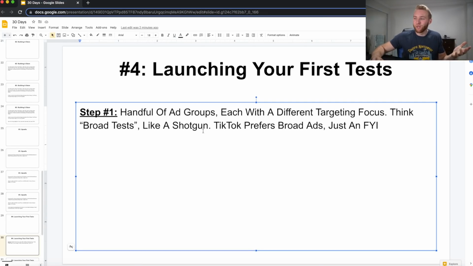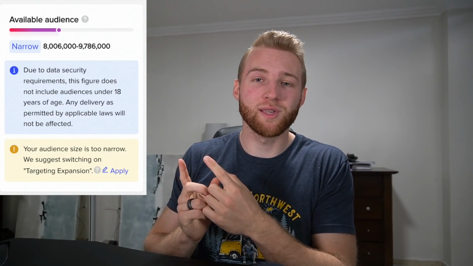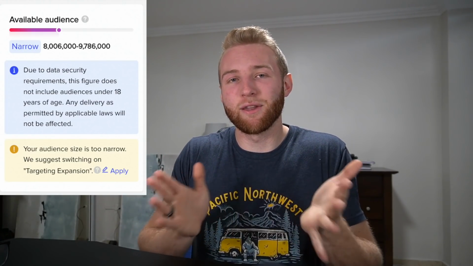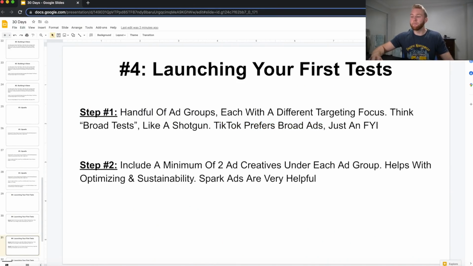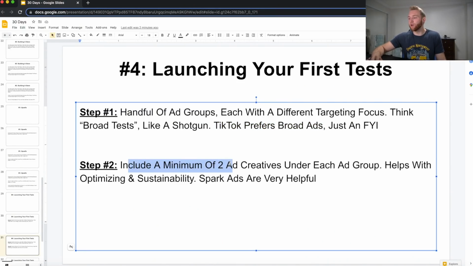So think a shotgun. You shoot a shotgun versus a handgun, it's wide, it's broad, it has more chance of hitting something. And the reason I do this is because TikTok prefers broad ads. If you're gonna go run something that only has 2 million people in the audience, TikTok's not gonna be a big fan of that. You're gonna get a warning that looks like this, where it suggests, hey, it's a little too small, a little too narrow. And by the way, I ignore warnings like that on Facebook, but not on TikTok because it genuinely affects your performance.